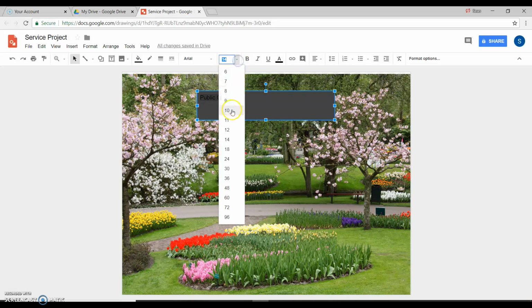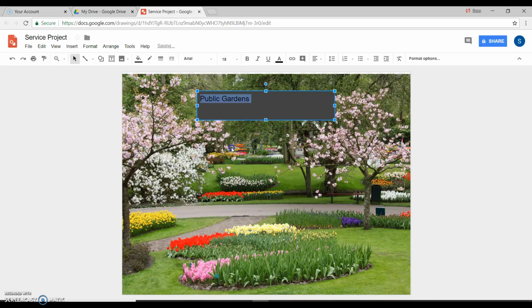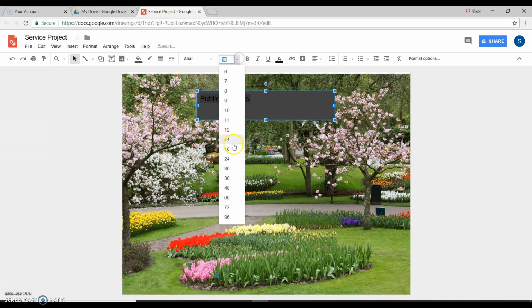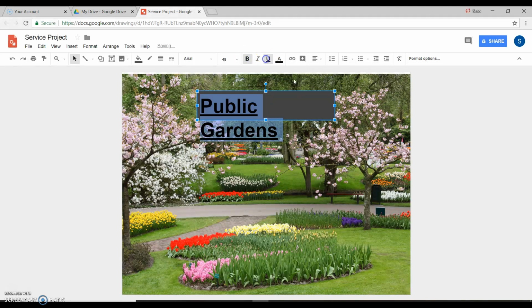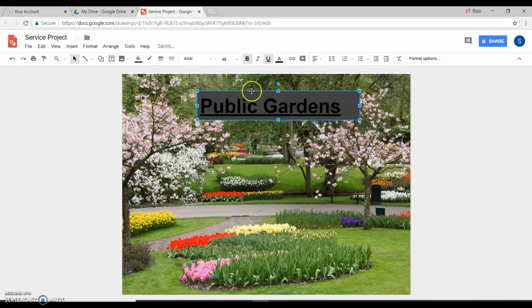Now that's a little small, so we're going to resize it. Let's check out 18. Nope, still a little small. Let's go to 48. And I'm going to bold and underline it, and then just give it a little bit more reshaping. Now, as you can see, it's not centered, so much like a Google Docs document, I'm just going to go over to this button and center that.